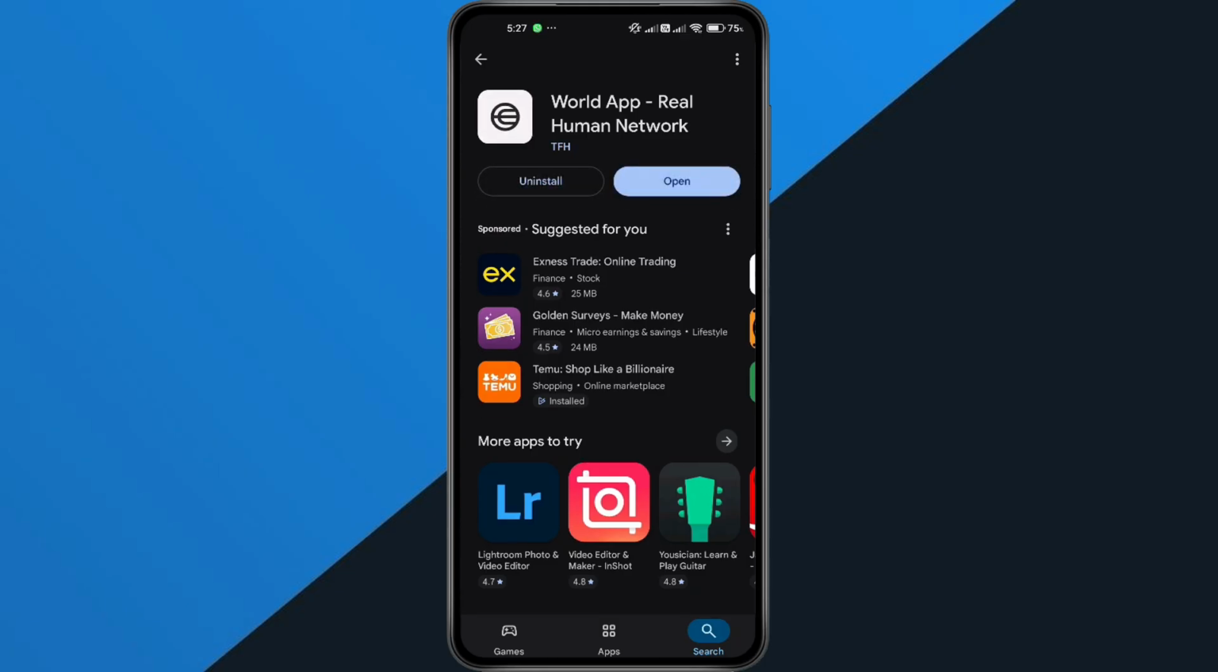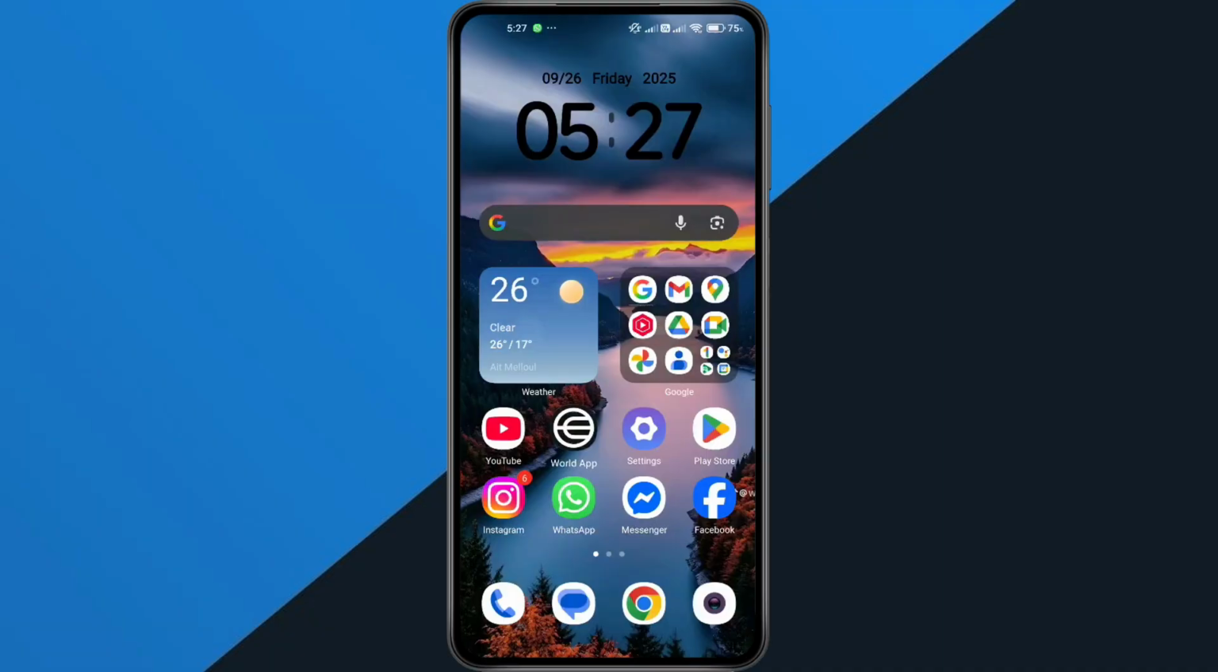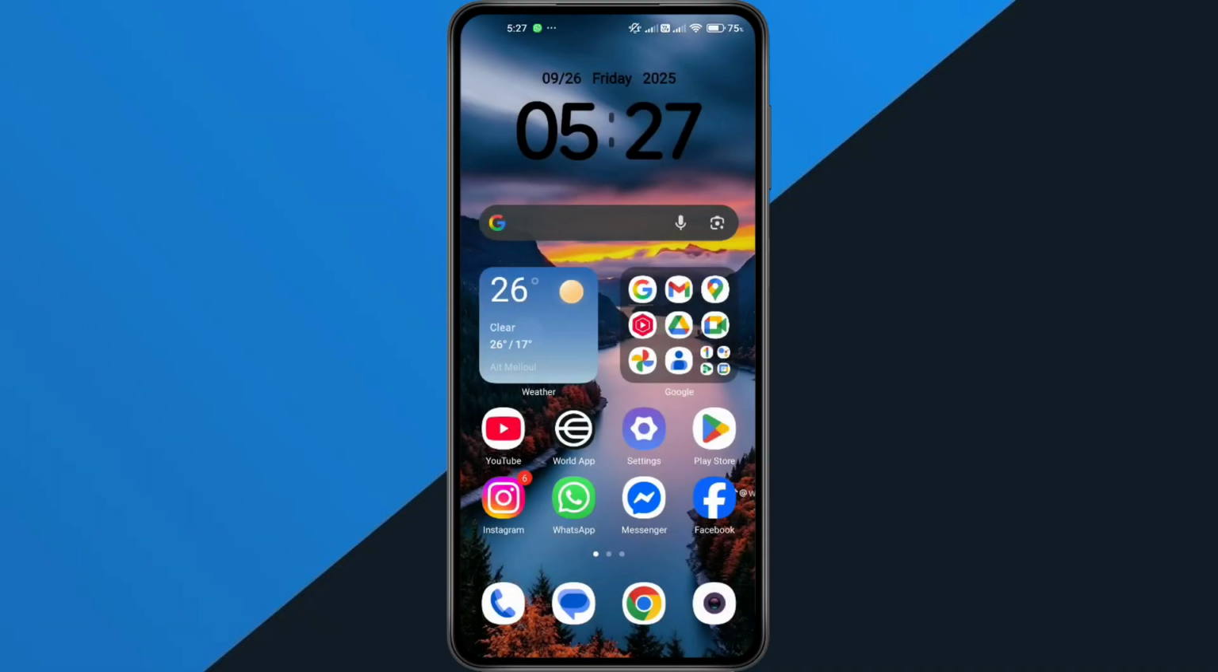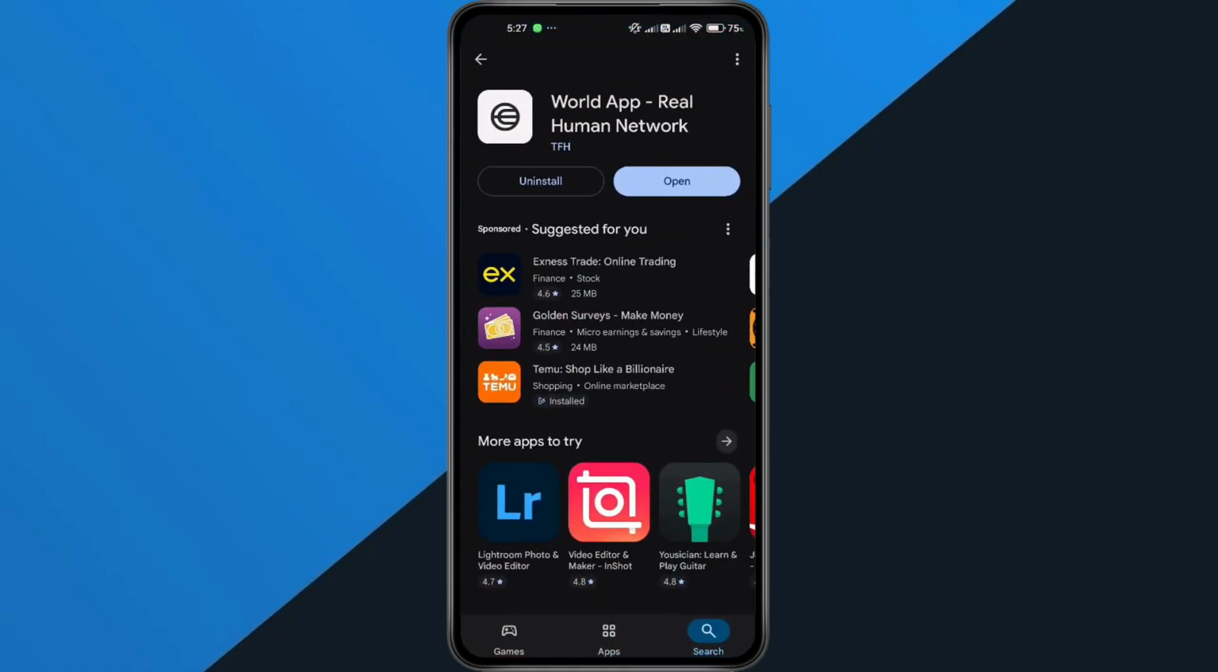And finally, if nothing else works, let's do a fresh reinstall. Uninstall the World app completely, then go back to the Play Store and download it again. Log back in, and the fail to fetch data error should be gone.